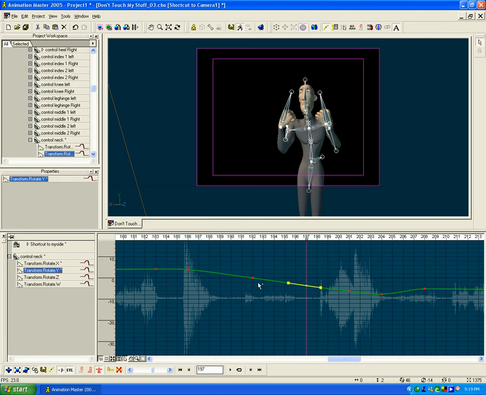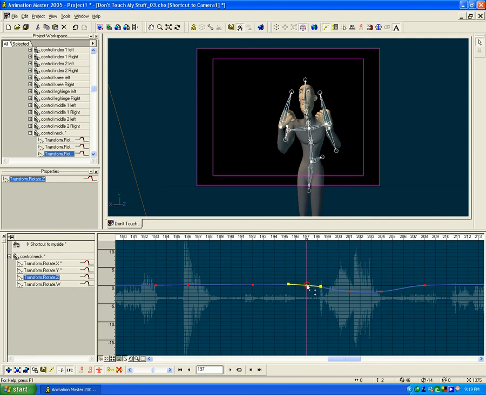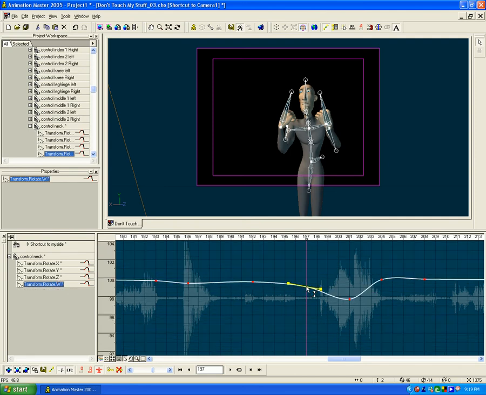This one, I don't want the neck moving a whole lot. If you notice when I move this, how the neck rotation moves, I don't want it moving a whole lot in the rotation, so I'm going to get it as level as I can. This one, I'm going to ease into it. And this one, kind of the same thing.